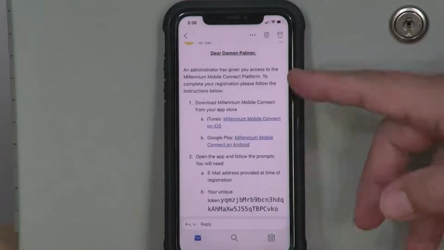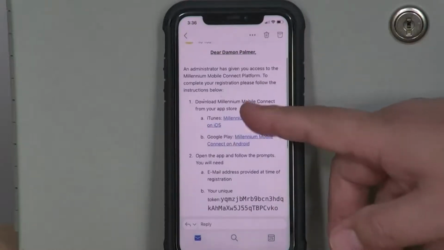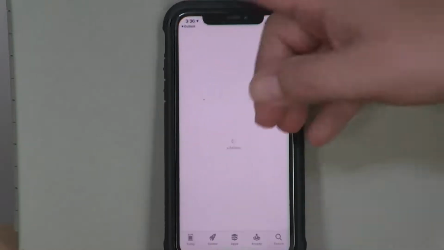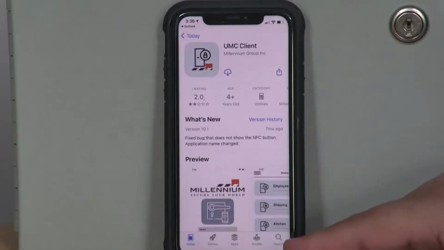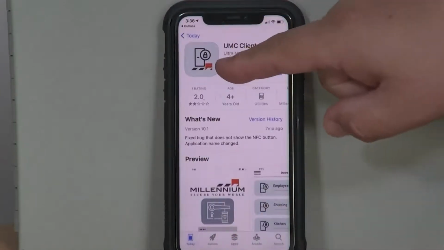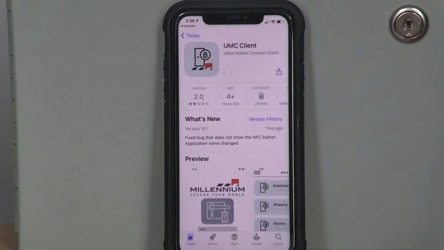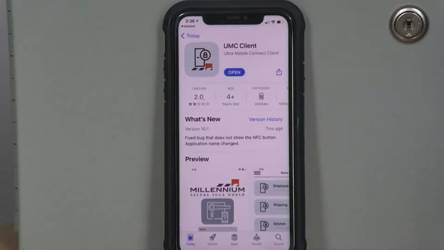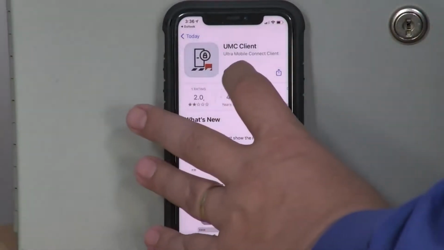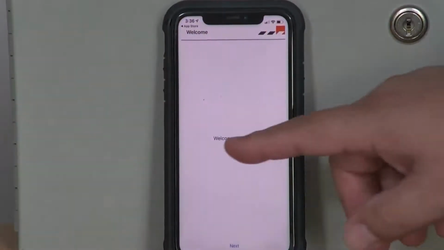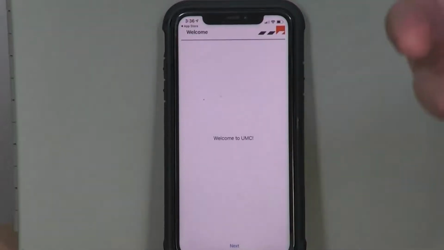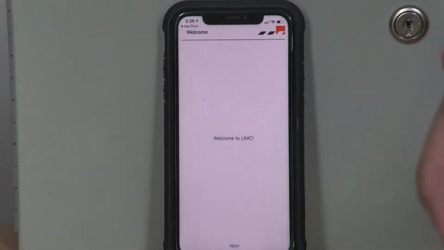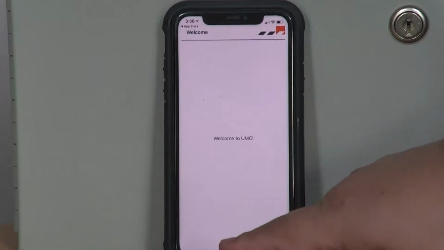So this is an iPhone. So we're going to pick the first one. And notice this takes me right to my Apple Store. And then I'm going to click the cloud to download the client. And we'll just wait a second while it gears up there. And then we get an open command. So I'm going to hit open. And it says, welcome to UMC. So this is the setup piece of the UMC app. And down at the bottom, you'll see a link for next.